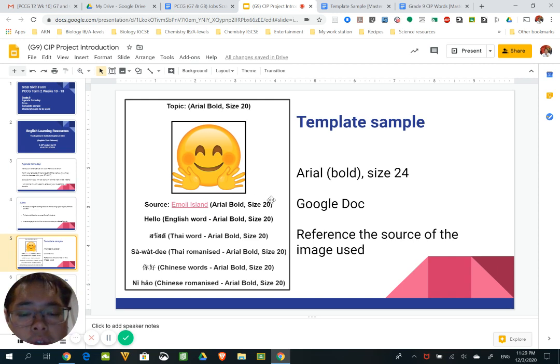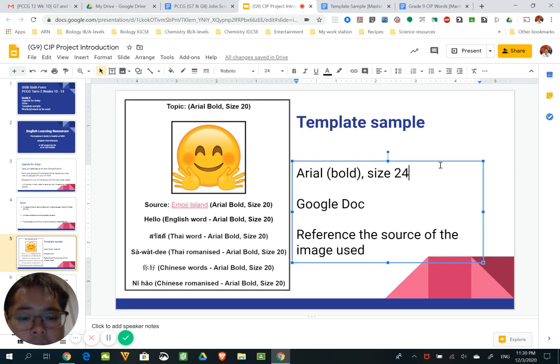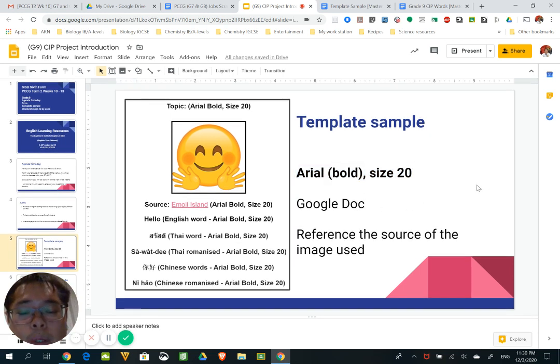And there are 3 things that you need to remember. I would like all of your words here to be in Arial and make sure it is bold with a size 20, not 24. Sorry about that. So I would want it to be in an Arial font, bolded, with a size 20.